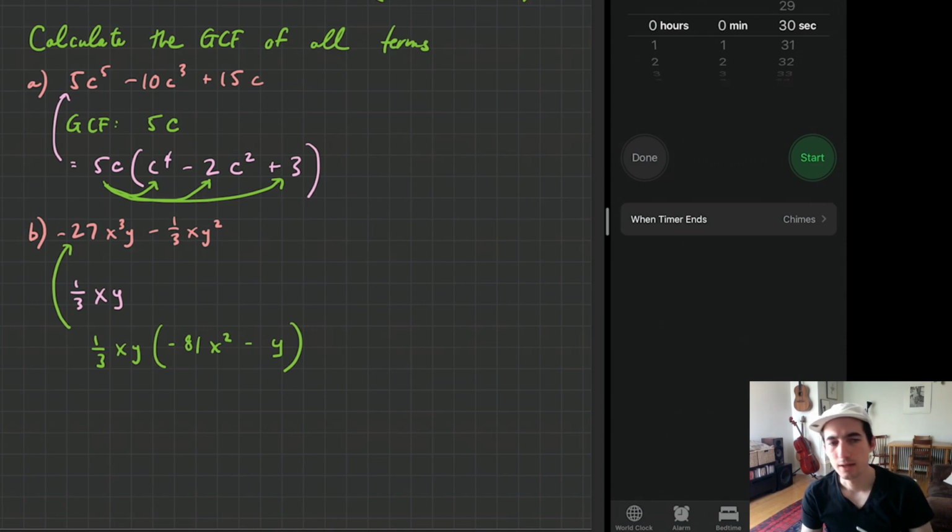Okay, but typically we don't actually ask you to factor out something that has fractions. Usually factoring is left for whole numbers. So yeah, I'm gonna end it there.